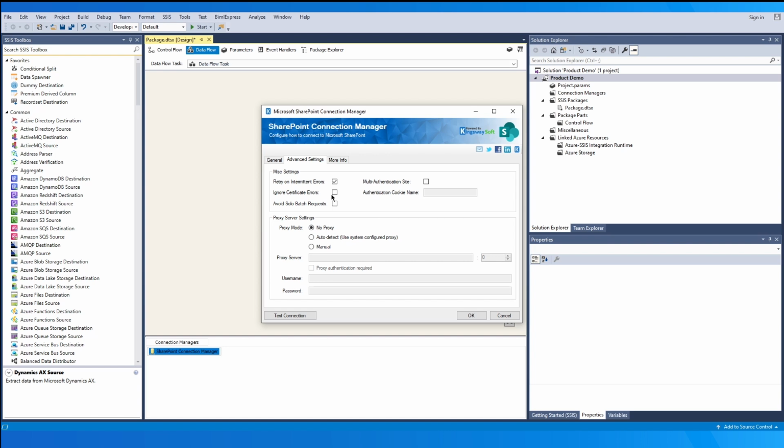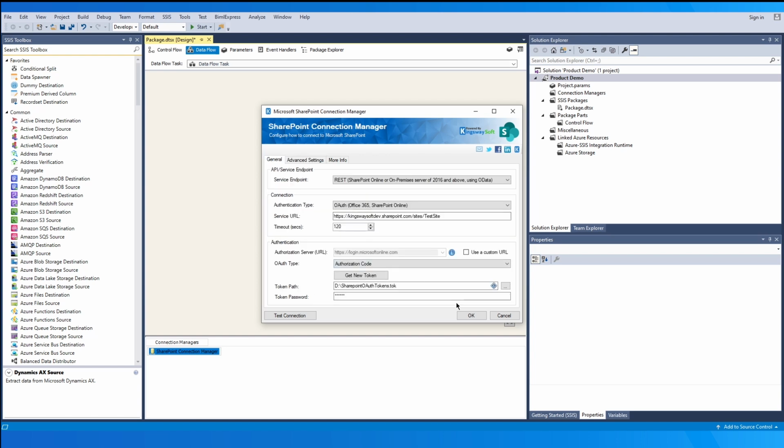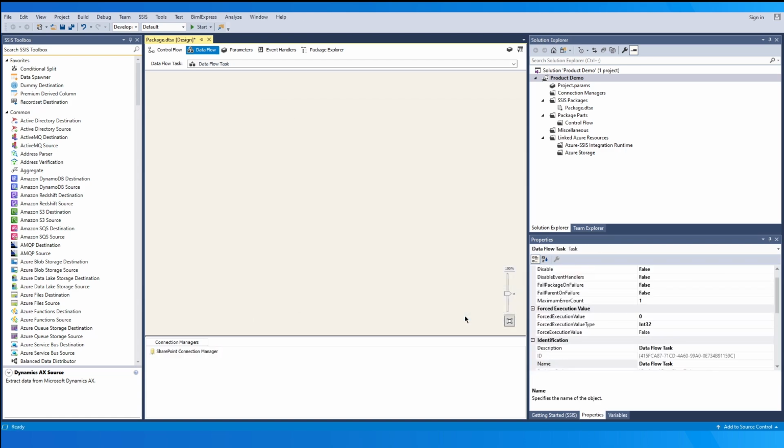Going back to the general page, one thing to note here would be that we support both file system path for on-prem deployments and shared access signature SAS URL generated from a location in Azure Blob Storage for the token files for cloud-based deployment models. Once you have verified everything, click on OK to save and close the Connection Manager.